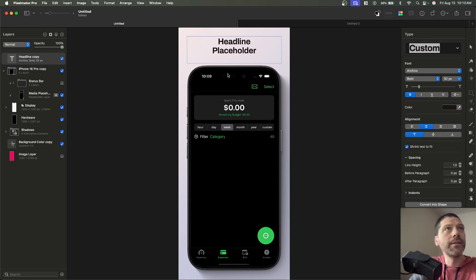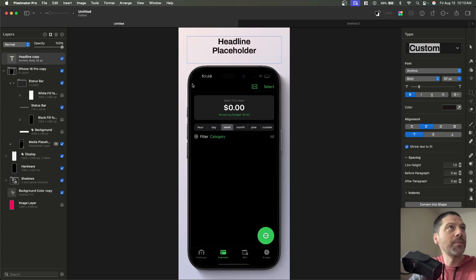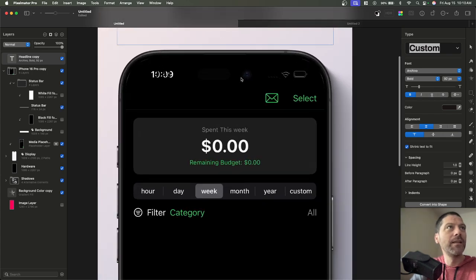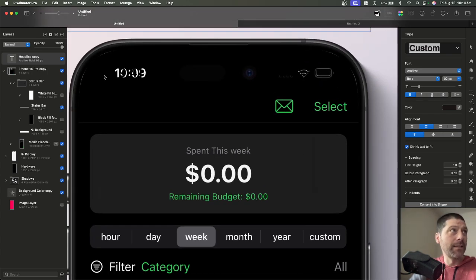But then you're like, oh, this says 10:09. That's not good. Because we all know that screenshots should be 9:41 in the morning. But don't worry, Pixelmator's got a fix for that. You just go status bar, and you're like, whoa, that is ugly. You zoom in here, and it doesn't look good. So we go white fill, and then you're like, ah, it still doesn't look good because it's just overlaying on top of what I got.